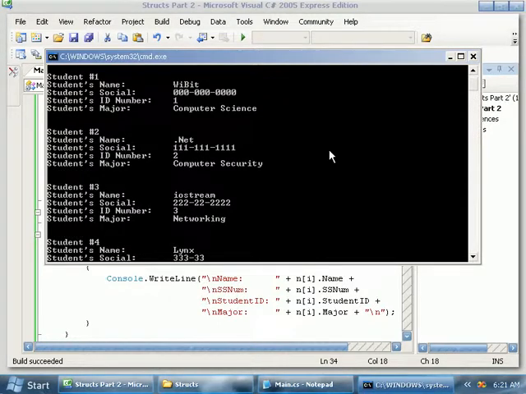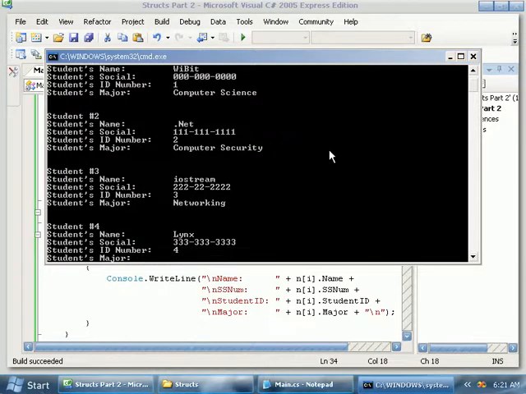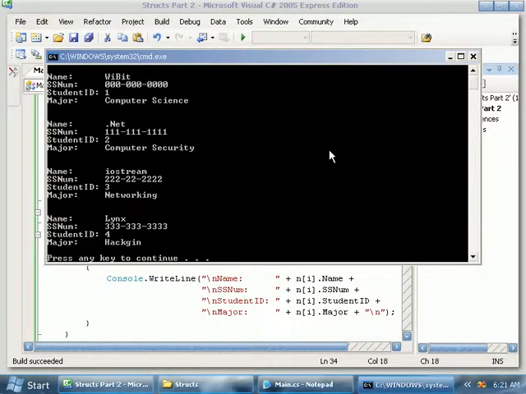Whoops. Yeah, through 4. Oh, geez, what's Link going to be? She's a hacker. She's hacking. And after this, check it out. We got Wibbit.net, IOStream, and Link. And she's a hacking major, whatever that is.